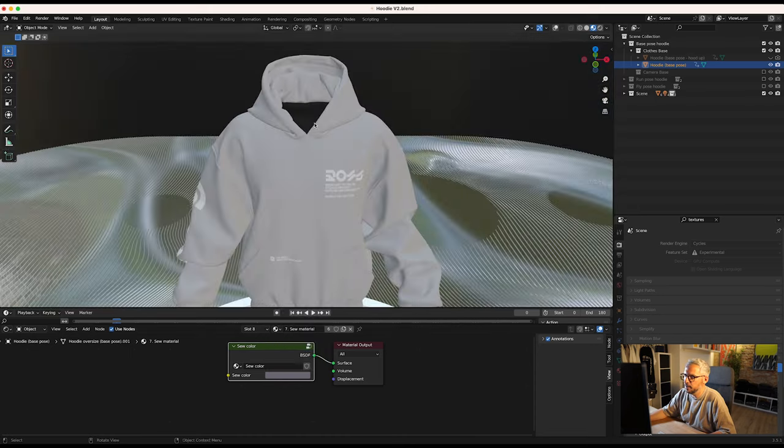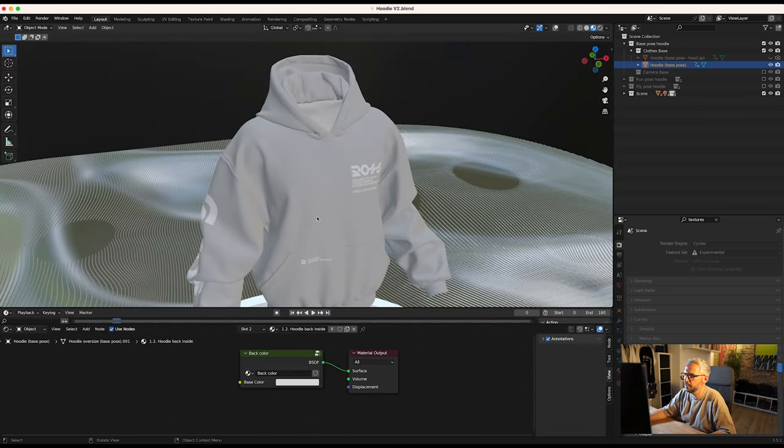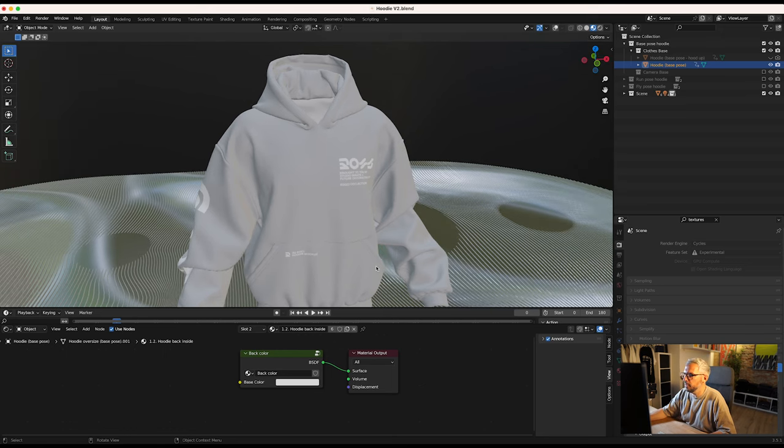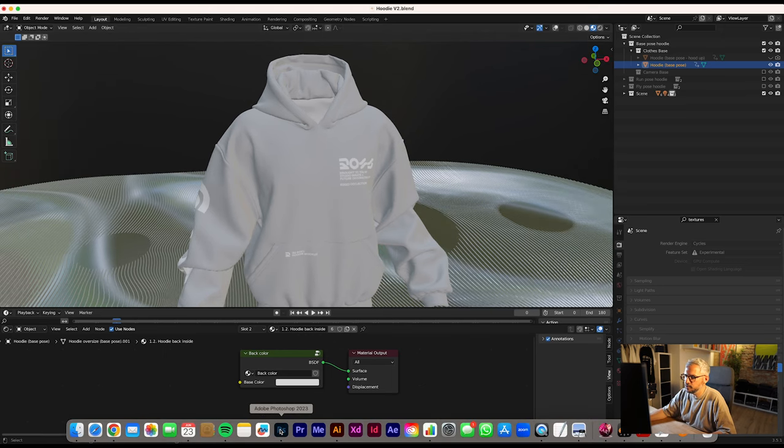We'll put that in the middle. And then the inside, let's change that as well to white. So our hoodie is all white now. So what we want to do is we're going to go and change the artwork.